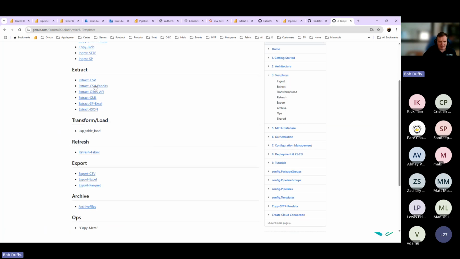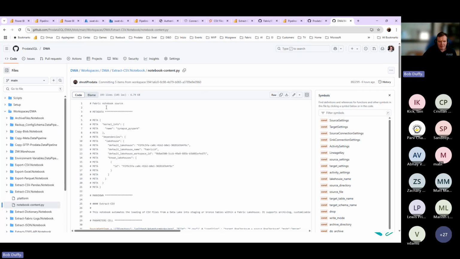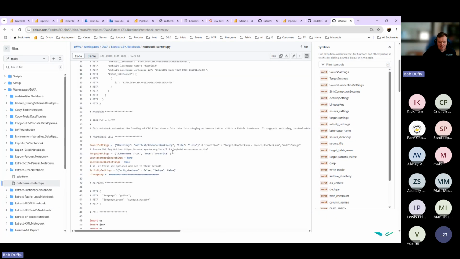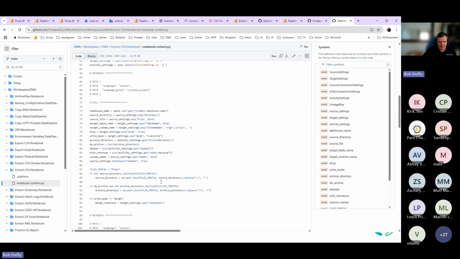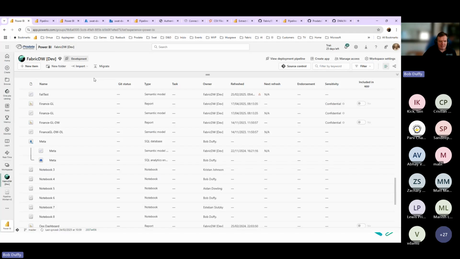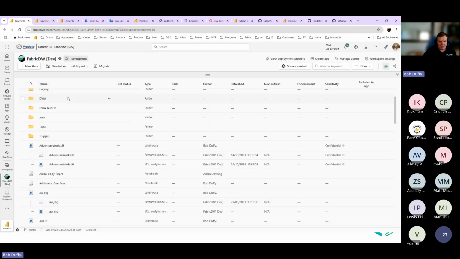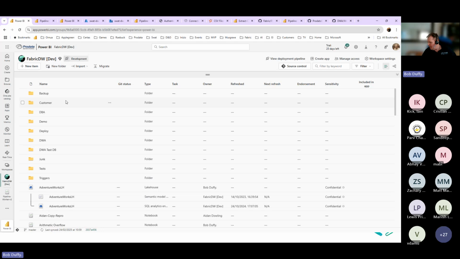So extract CSV that you're asking for. If you export this and import it, you'll get the notebook that is the extract to CSV. So that's like the Swiss Army knife of it.